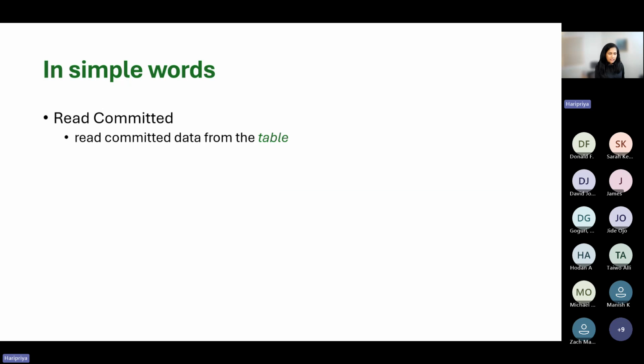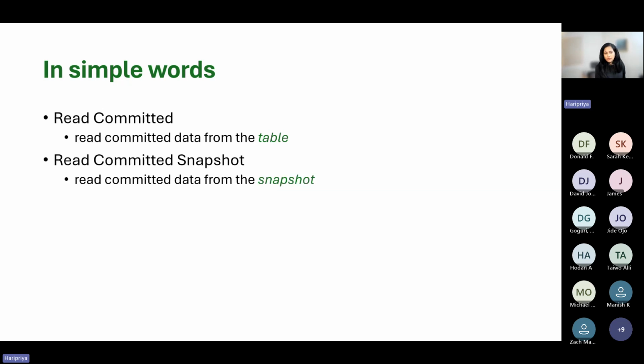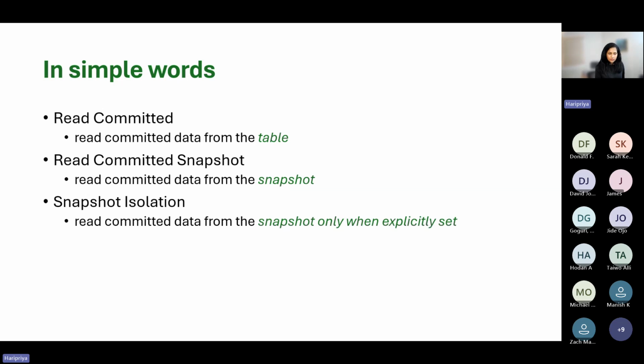Well, in simple words, read committed means you're reading committed data from the table. Read committed snapshot means you're reading the committed data from the snapshot, where snapshot is nothing but the version store. And snapshot isolation means you're reading the committed data from the snapshot only when you explicitly set the isolation level. All right, so that's the difference between each of these isolation levels.